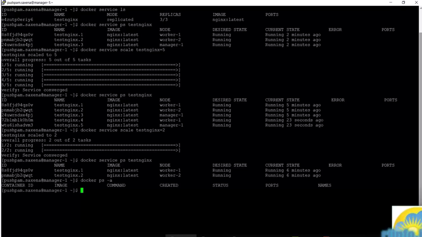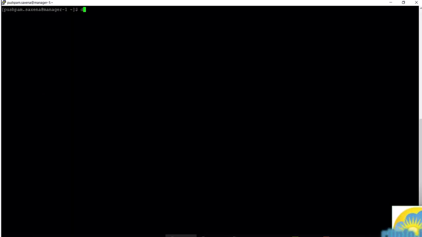We can also delete the service from the swarm. So docker service rm, and we will use the nginx name. Okay, so upon running, the command will start removing all the running instances from the swarm. It takes a little bit. Now let's run docker ps -a to verify. As we can see, all the running instances of the service are removed.